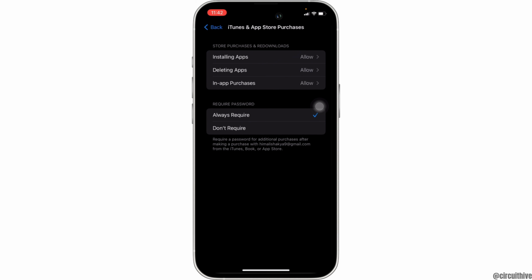Now you will be able to install any of the apps from the App Store and then you'll be good to go. So that's all for today, and this is simply how you can fix "unable to install app, please try again later" on iPhone.